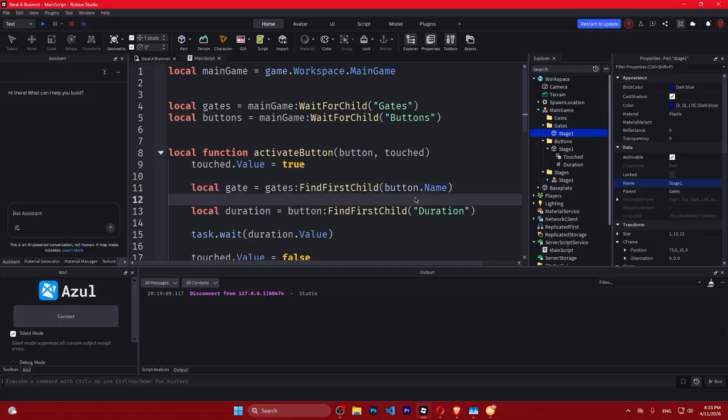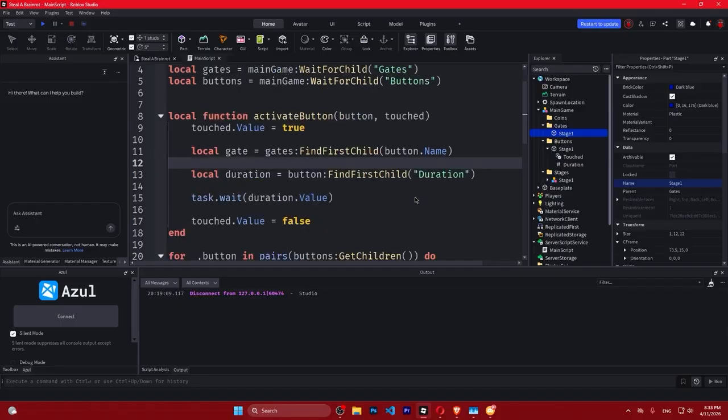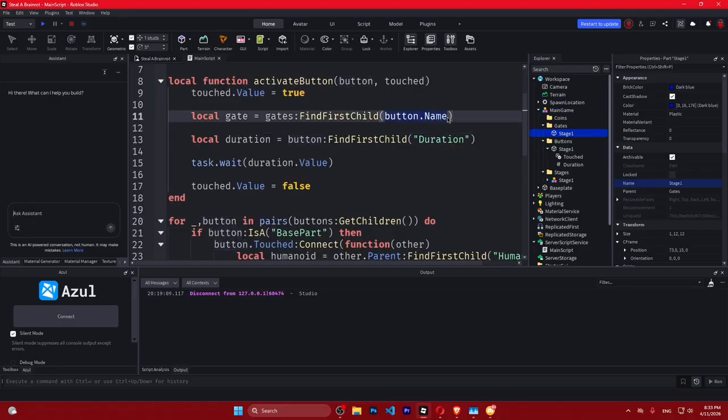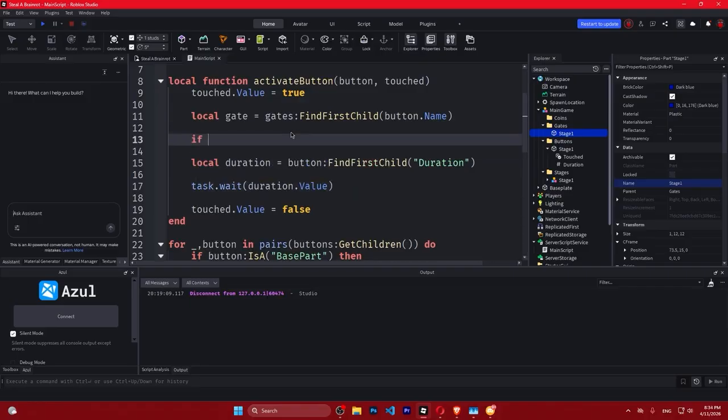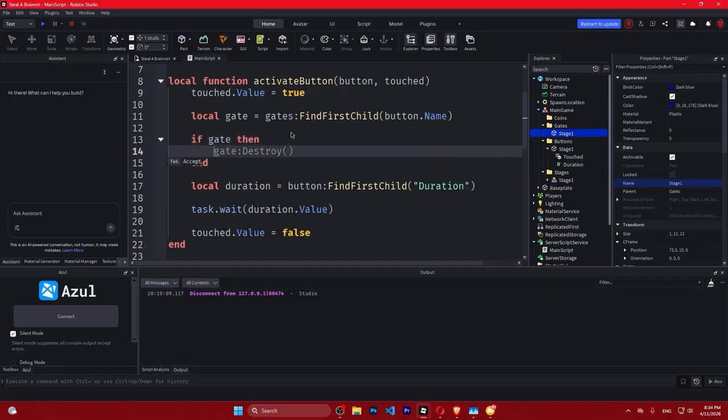If you have consistency and you enforce it everywhere, it is going to make your code a lot easier to read, and you can just change the names here for new buttons and it will still work. This script will be general enough. So we are not done yet. Before we do everything, we need to check that the gate actually exists.